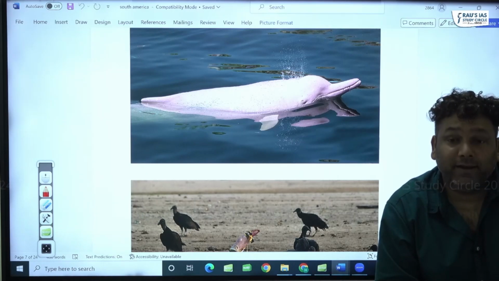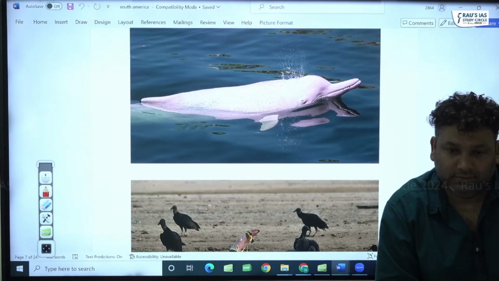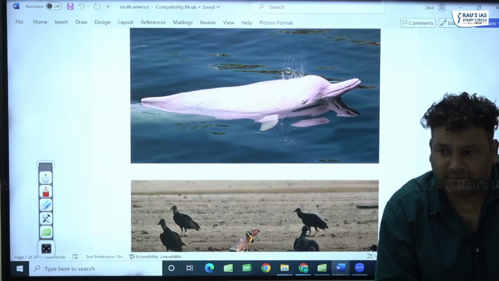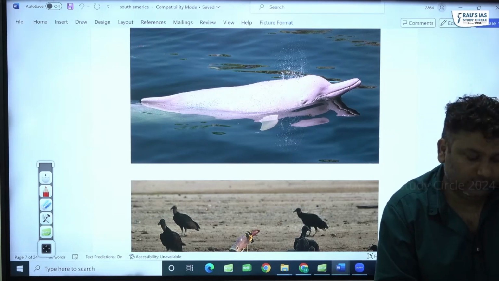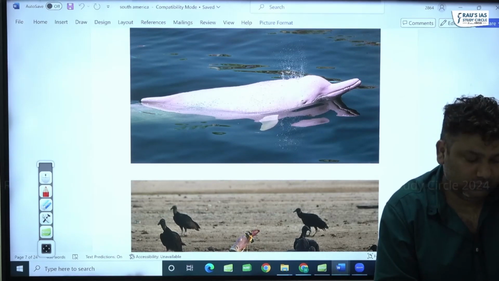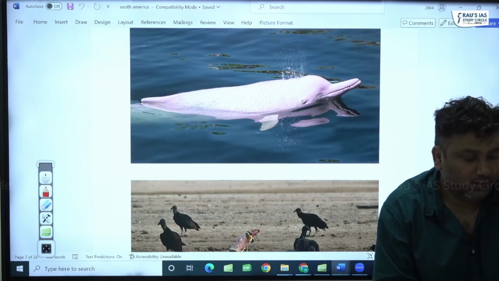In India, we have the Irrawaddy dolphin in Chilika Lake. That is in brackish water, meaning water which is between salt and sweet. So brackish water, Irrawaddy. The pink river dolphin is present in the Amazon and Orinoco.